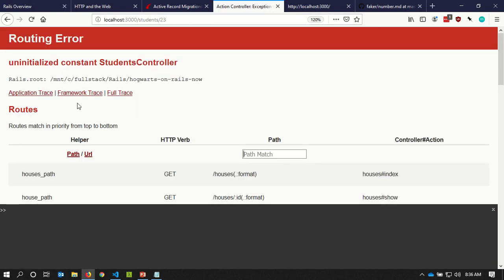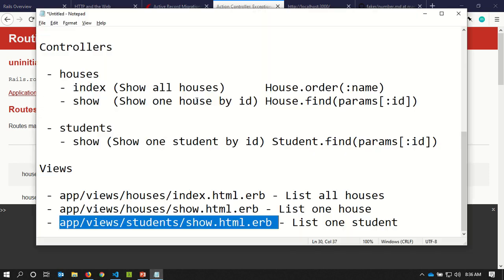And now it's working. It's just telling me that there's no student controller. And so sometimes with Rails, you can sort of play the follow-the-error-message game. It's like, oh, now what do I need? Oh, I need to make a student's controller. And then you'll try to hit that route again and it'll tell you the action isn't found. Oh, I need to make an action. You can just do the things that the error messages are telling you to do.